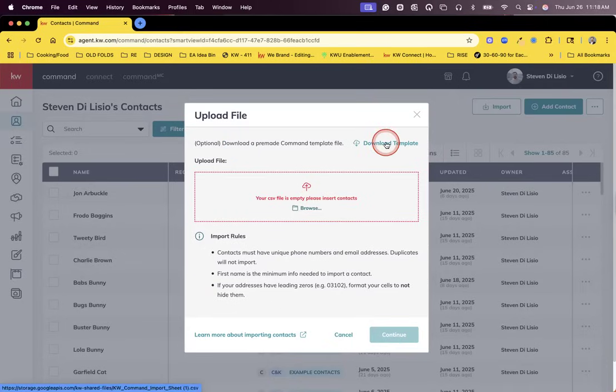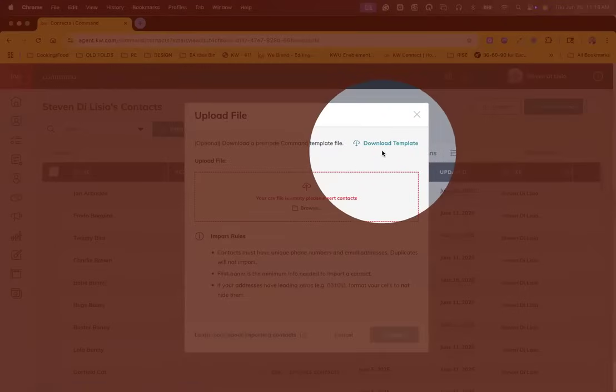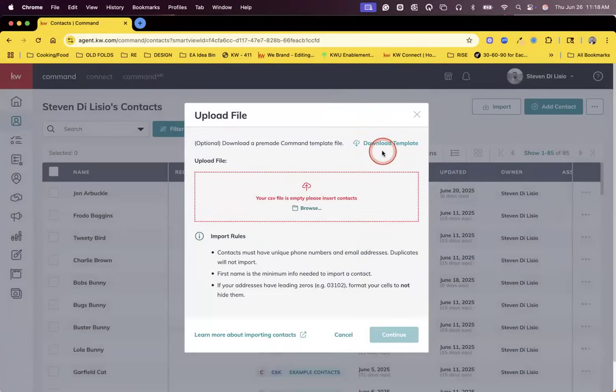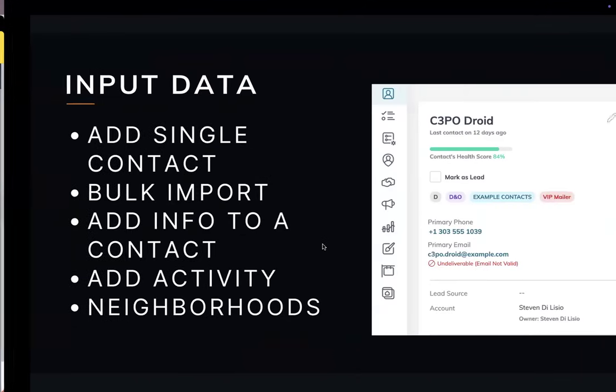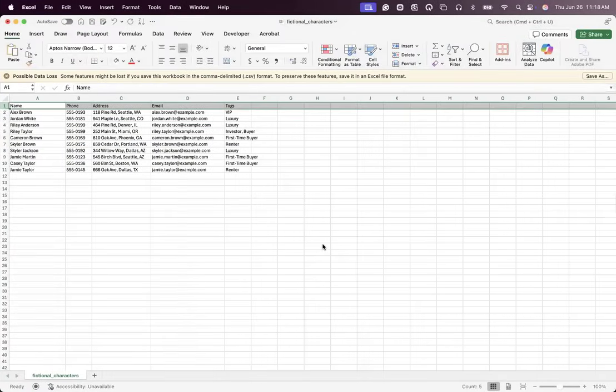Now you might notice up here, there is a template file. Most of the time, y'all, I don't recommend using the template file unless you have a lot of data. Like if you're moving from another CRM into Command, we might use the template file. But it's a lot easier just to use a simple file like you saw here. If you have a file that looks like mine on the screen, this is much easier to work with than trying to transfer all this data into the template that you can download and then upload it.